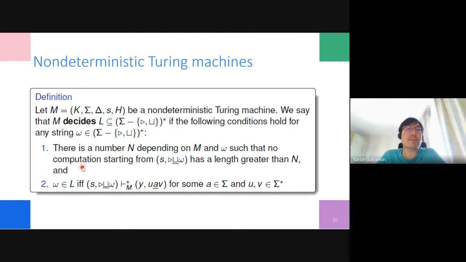Okay, so the idea is this. Look at the second one first. The idea is this: if the non-deterministic Turing machine M decides the language, it means that for every string in that language, if you give that string as the input to the machine, it must lead to the accepting state, a halting state y, at the end.